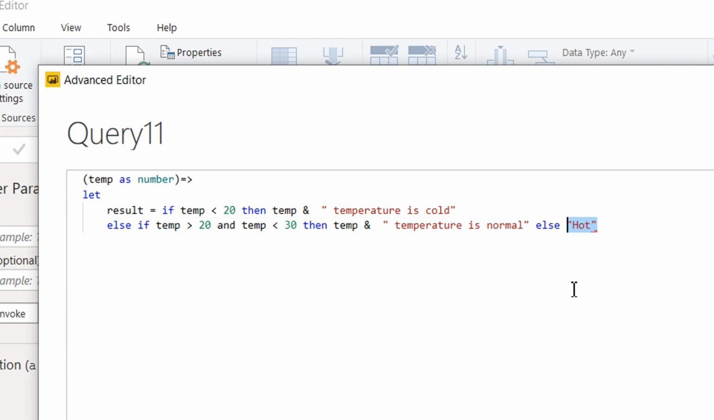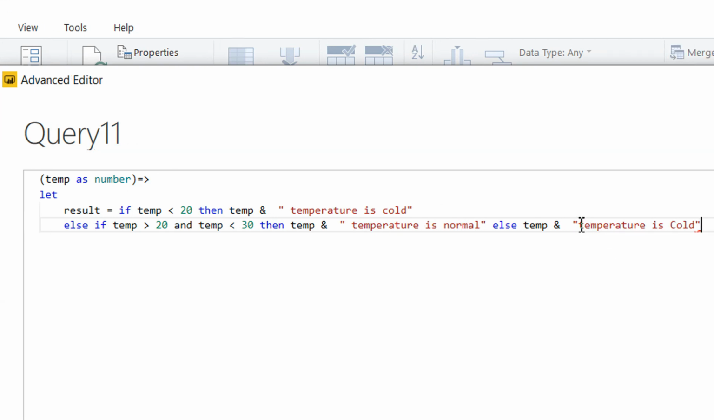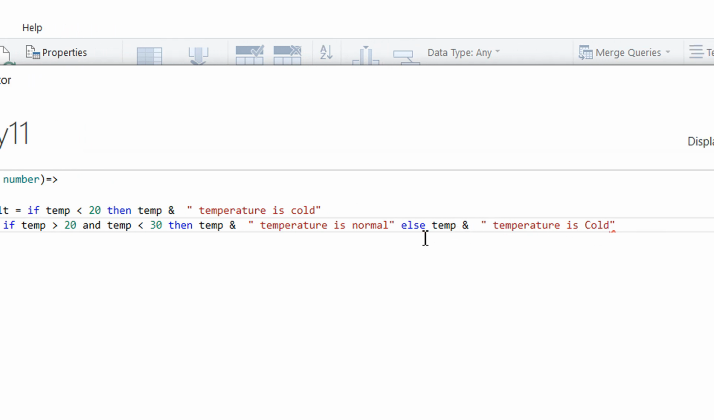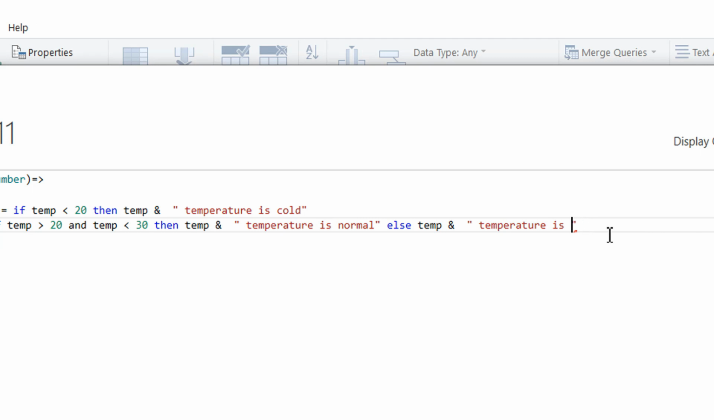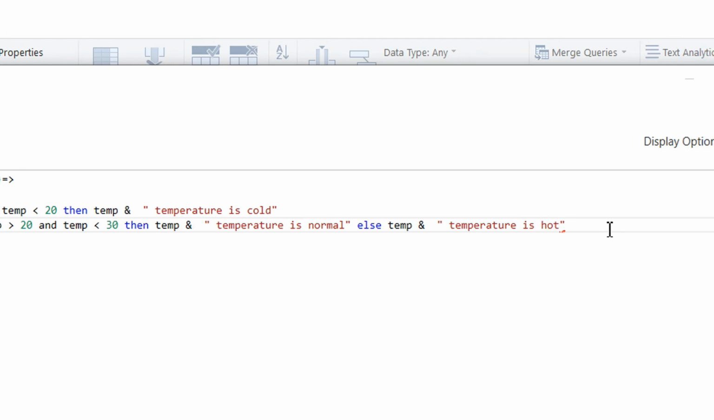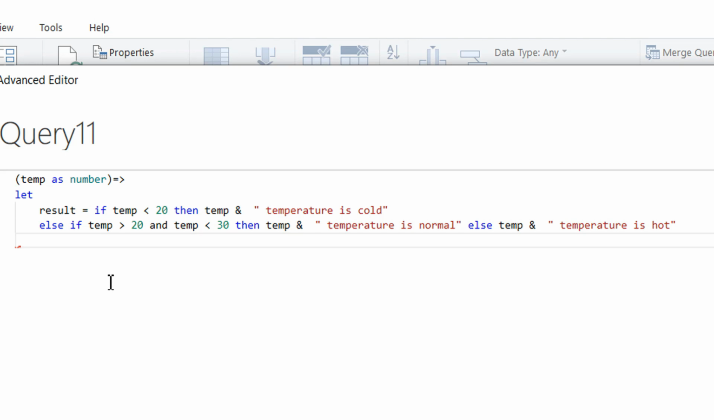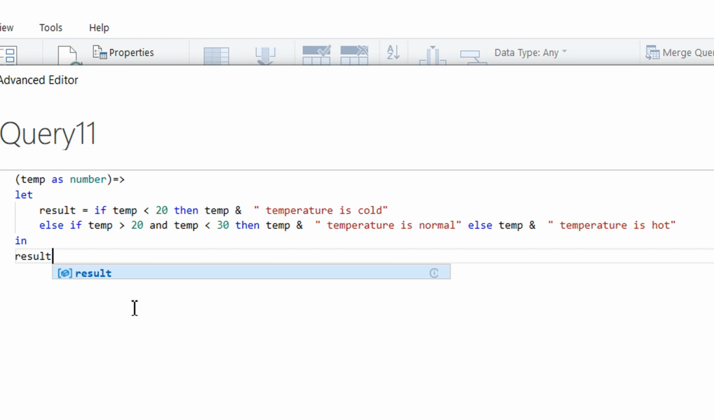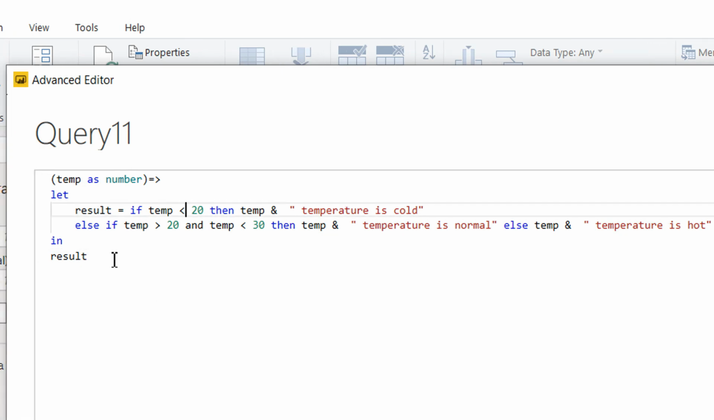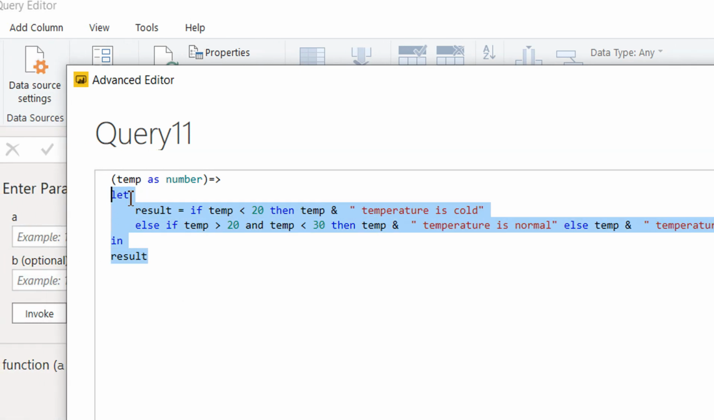And in the else case it will be again temperature is 32 temperature, and is hot. That's it. So in the function we have to write here result. So this is the, here we have defined the function body, right?